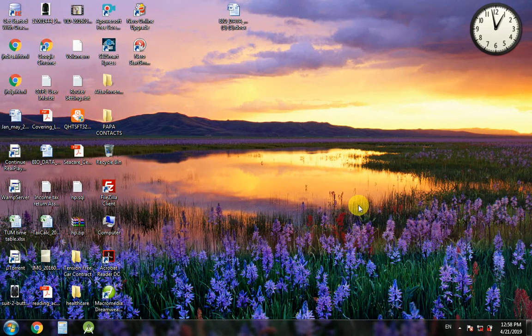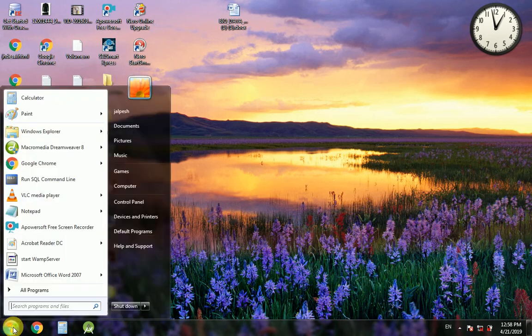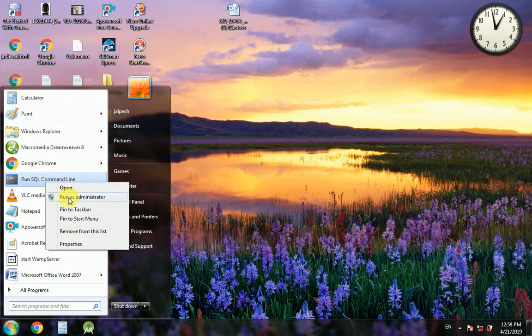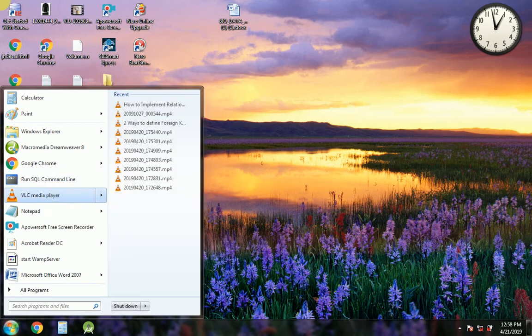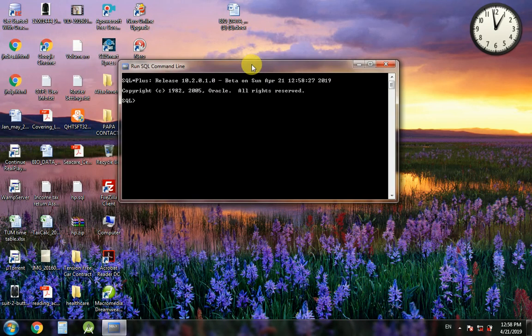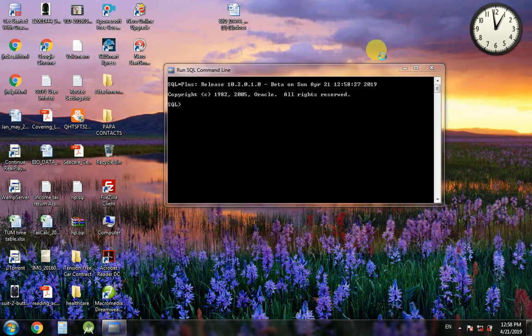Hello friends, today we will see how to implement 4 basic arithmetic operators in SQL command line Oracle 10G database software. So let us start. Click on start, then right click on run SQL command line, then click on run as administrator, click on yes, then Oracle 10G SQL command line window will appear.